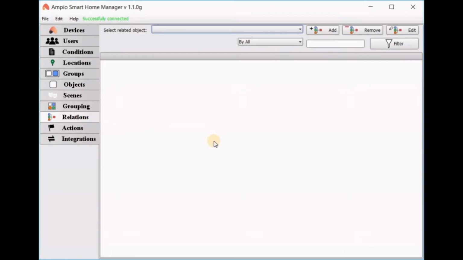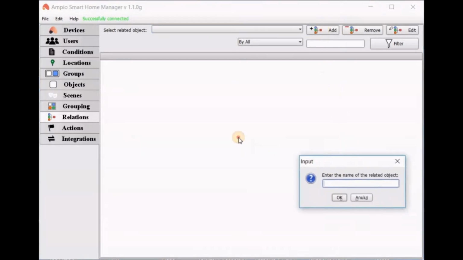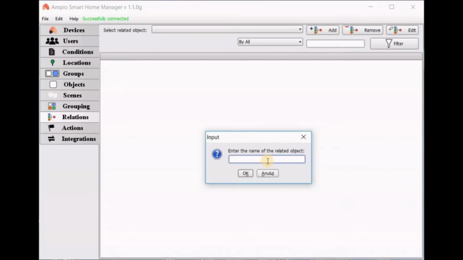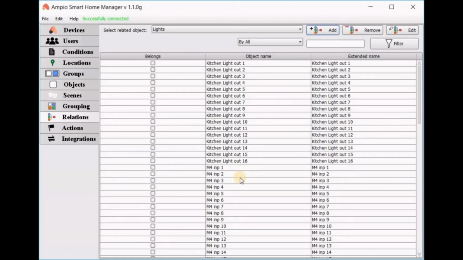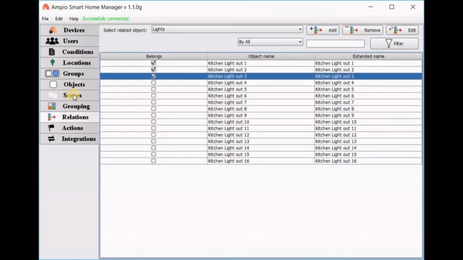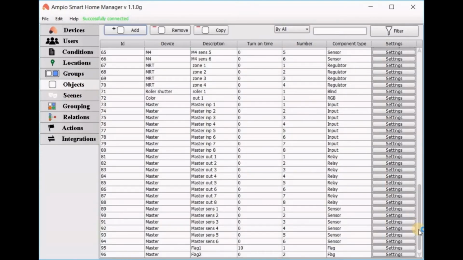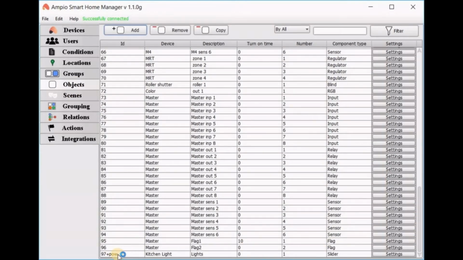In Relations tab, you can create relations between devices. You can, for example, add related object that will control more than one output. All you need to do is add relation and mark outputs you want to be controlled by related object. As you can see, related object has been added to objects list.